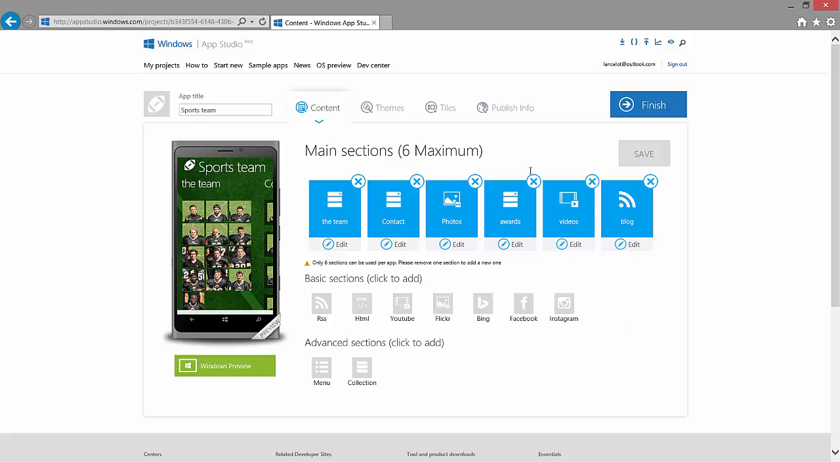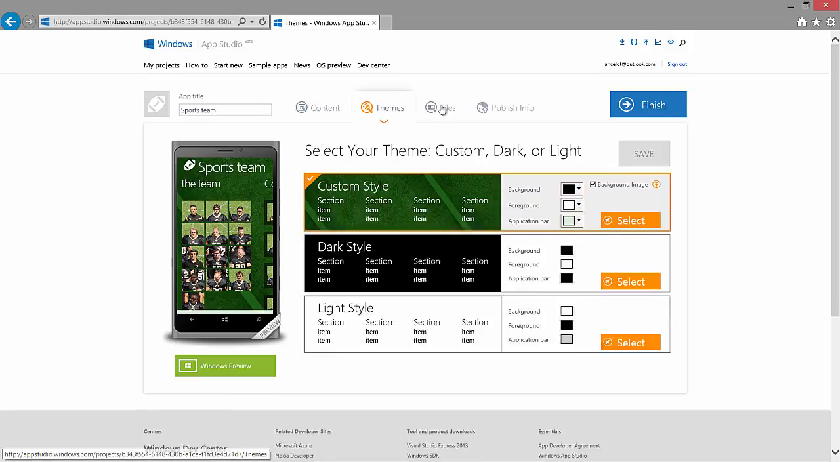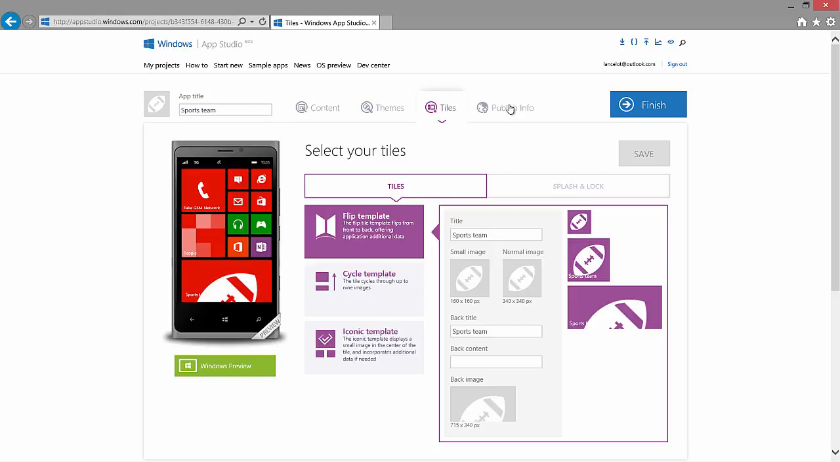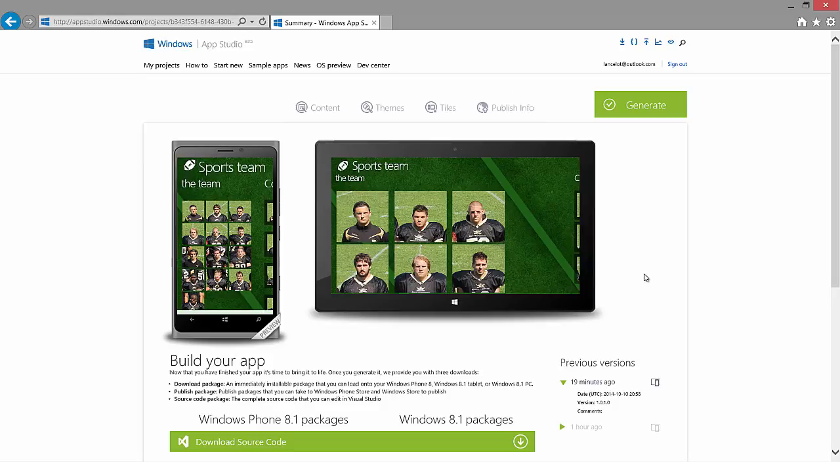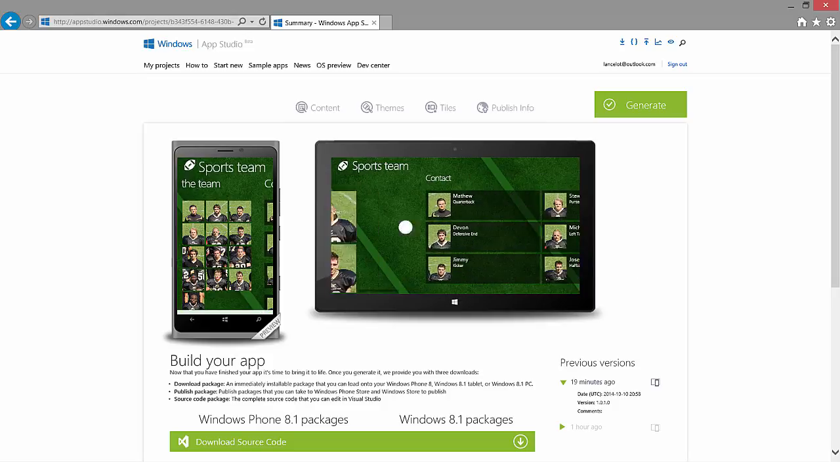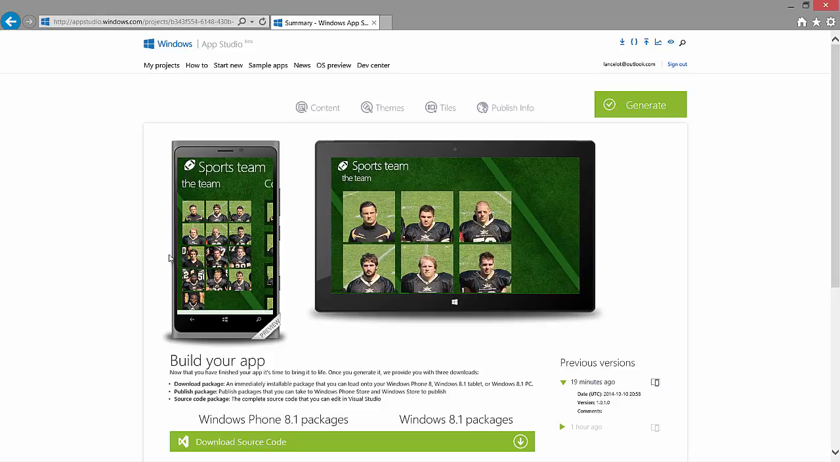So at this point, you've already gone through themes, you're setting your tiles, your lock screen, and your splash screen. And you've also set your publish info, which is here. So then you click the finish button. This will bring you to the generation page. Here you get a nice little preview of what it'll look like. You can play with it a little bit.